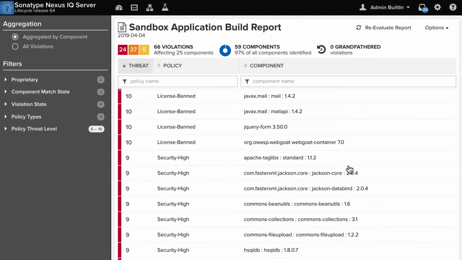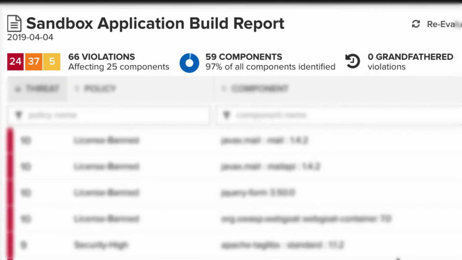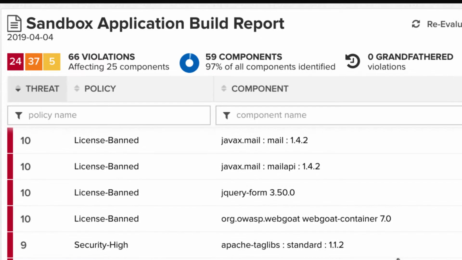The new report is divided into four main sections. The summary section is at the top of the content area. It shows you the report title, date, and high-level statistics on violation counts, identified component counts, and grandfathered violation counts.